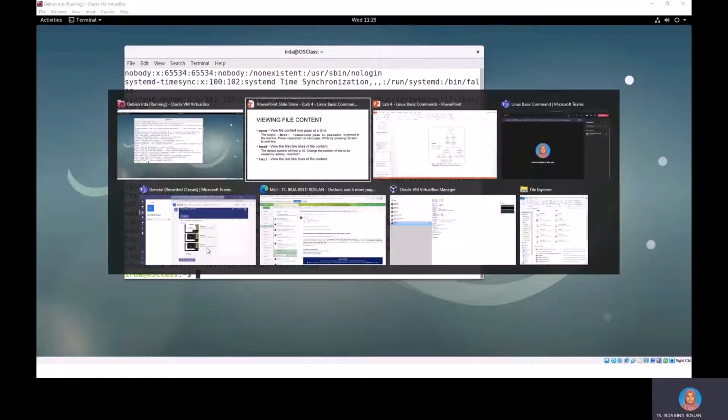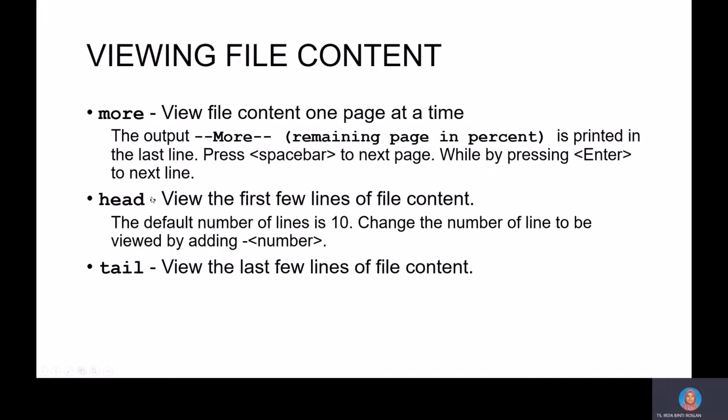Okay, next, we use head. Head is to view the first few lines of file content. The default number of lines is 10. So change the number of lines to be viewed by adding a dash followed by a number. So we try this.